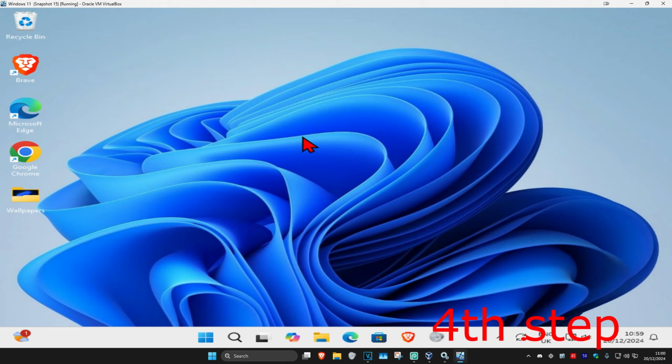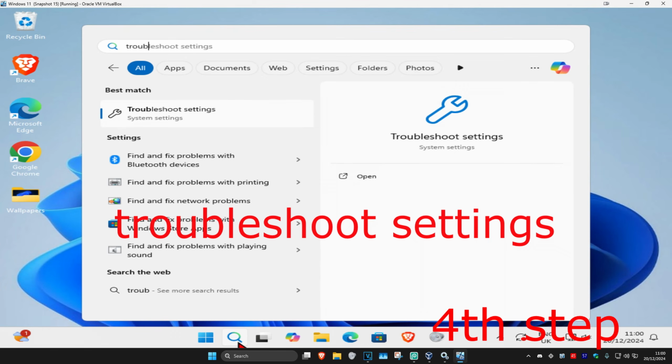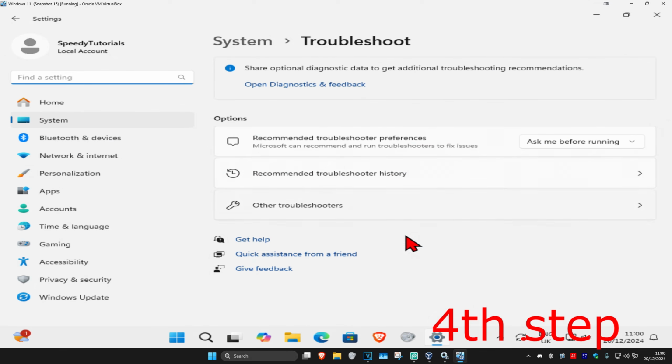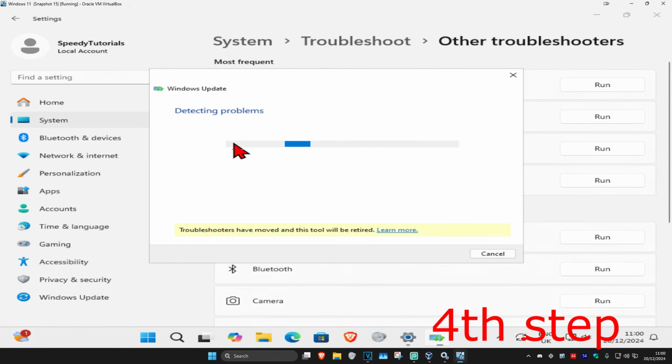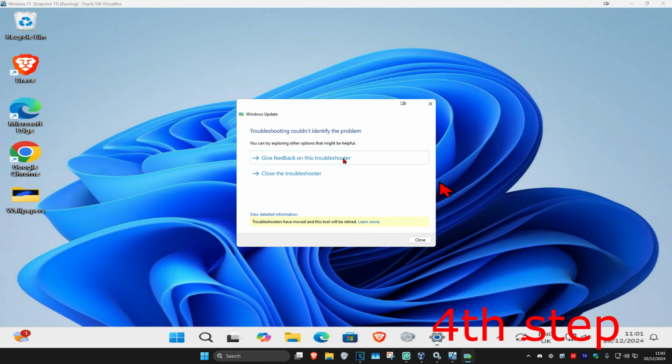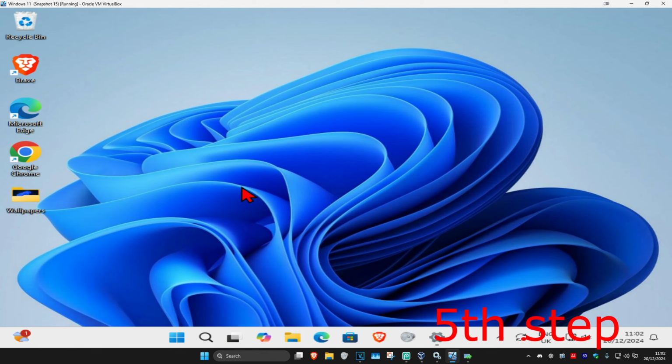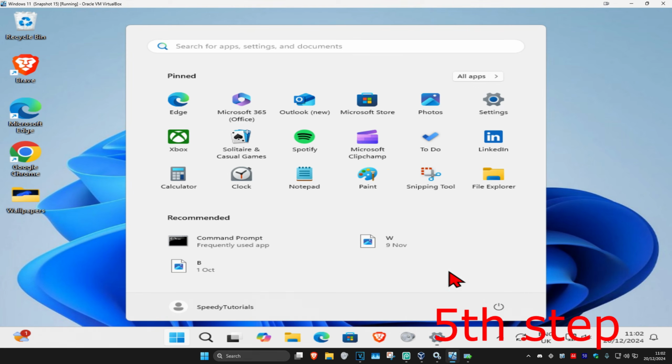And now for the next step, you're going to head over to search again and type in troubleshoot settings. Click on it. And then once you're on this, you're going to click on other troubleshooters. And now you're going to find Windows Update, click on run. Wait for this to load. And if it detects anything, it will fix it for you. And then once you complete all these steps, the problem should now be fixed. If it's still not fixed though, then just restart your computer, and then this should now fix your problem.